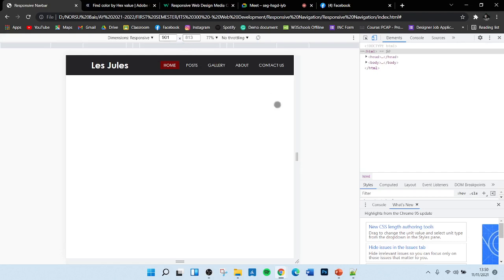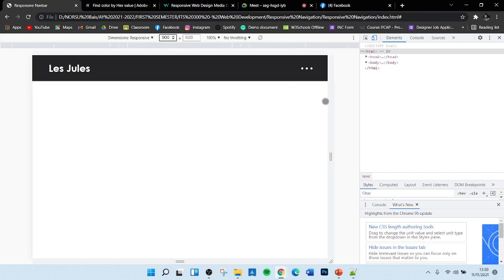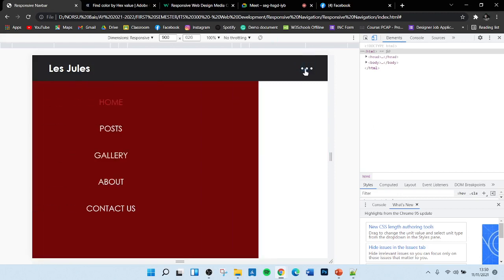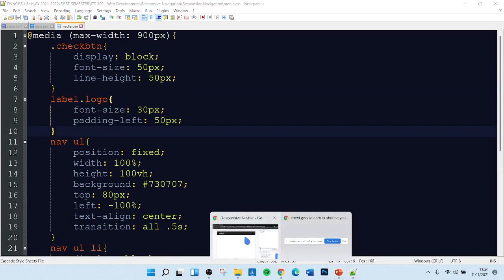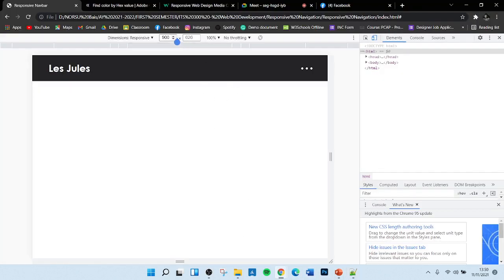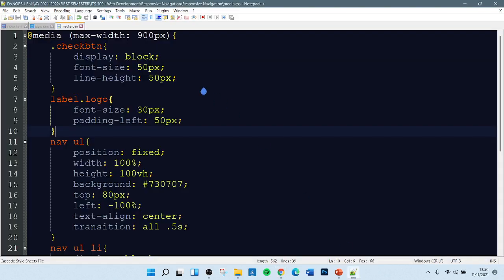But if we're going to decrease it by 2 pixels, okay, pag 900 na, diyan na siya mo-change into a mobile device design. Mao na ni ang design, nahusob ang hitsura into this. So again, if we add 1 pixel more, it will change back to normal because the condition here is if the maximum is 900 pixels, meaning 900 pixels and below.